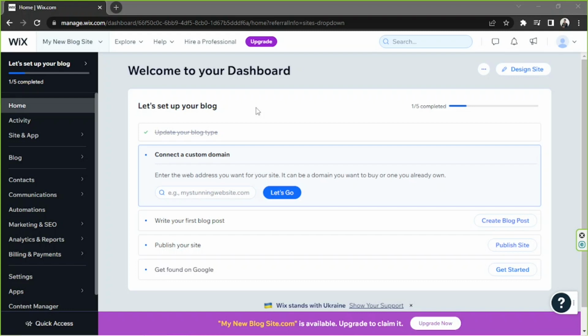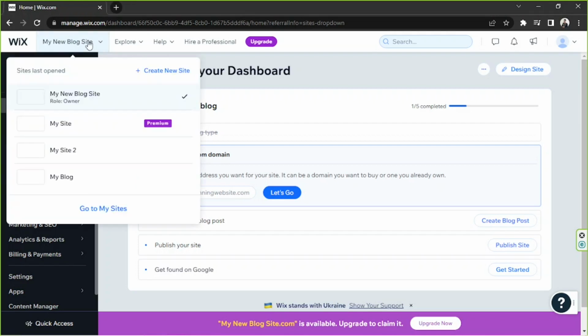First, you're going to have to log into Wix. So go to wix.com and you'll see your dashboard. It'll look something like this. Here on the dashboard, you're going to have to make sure to select your blog from here. In case you have multiple websites already designed, make sure to select the website or the blog site that you're working on. In my case, I'm going to select my new blog site.